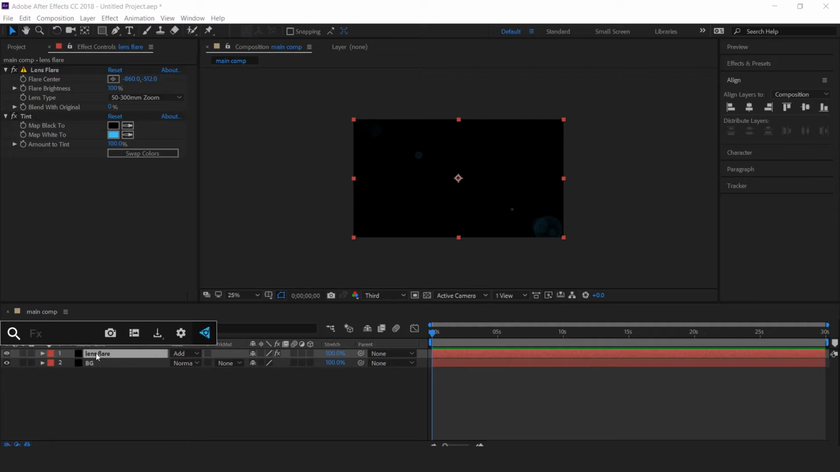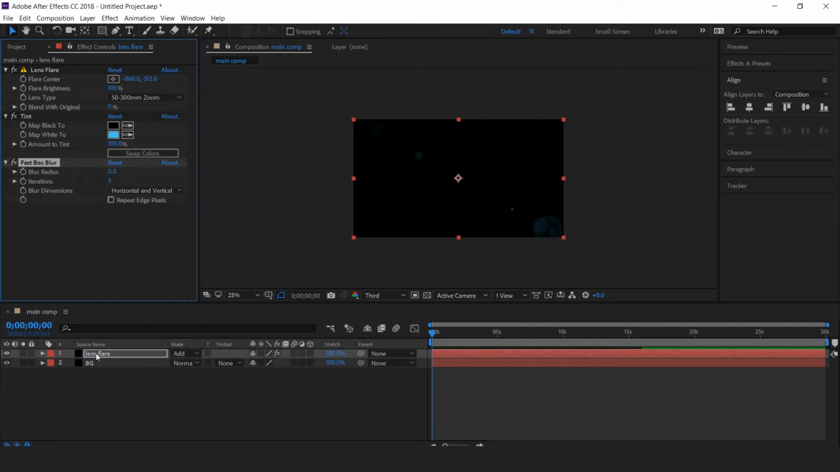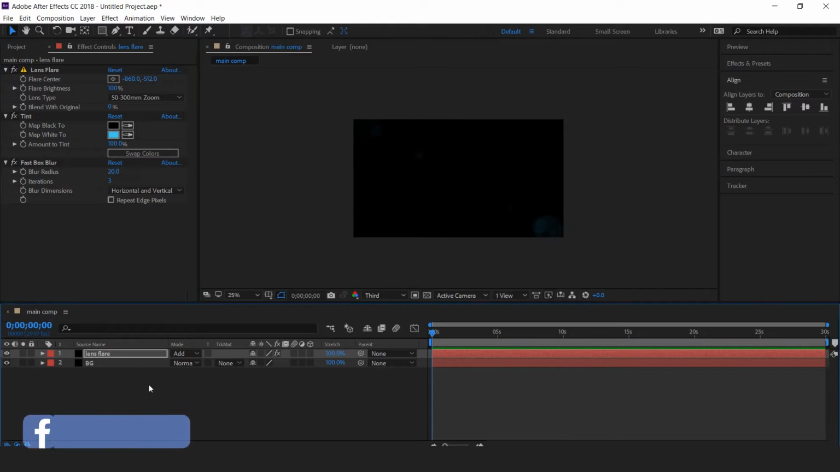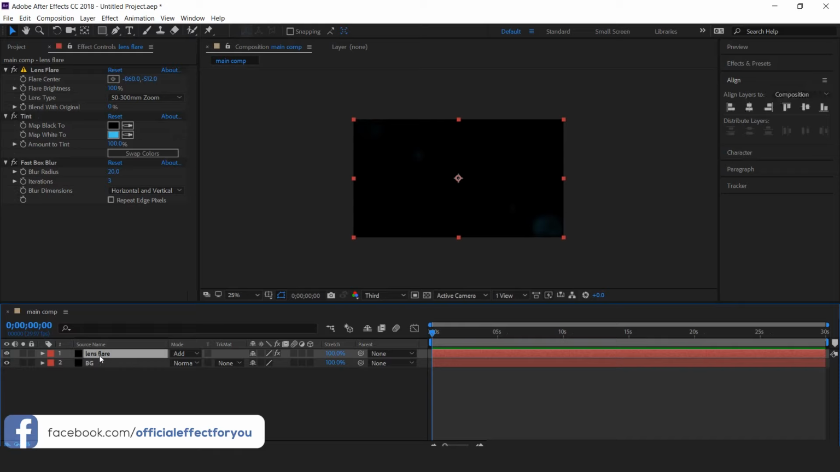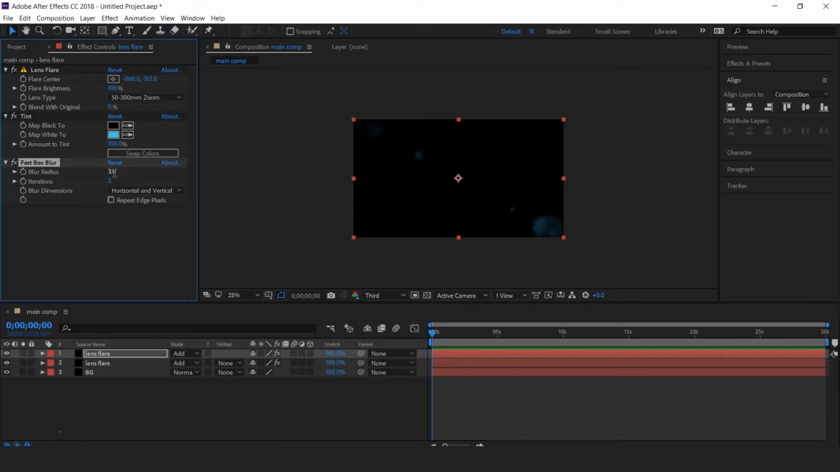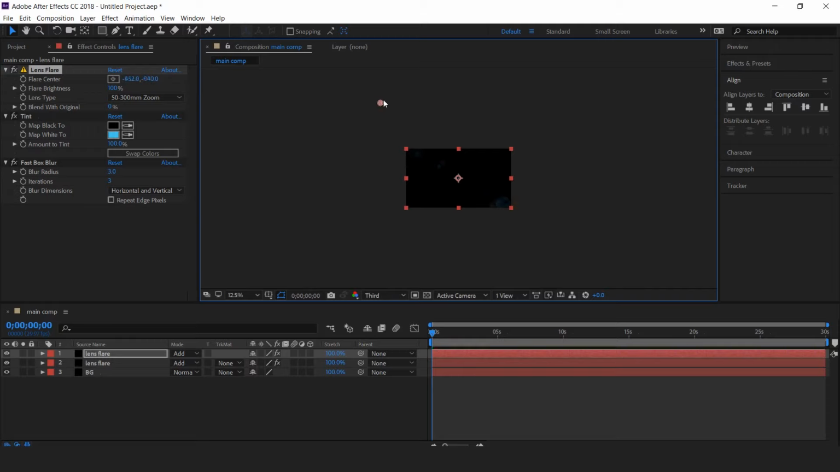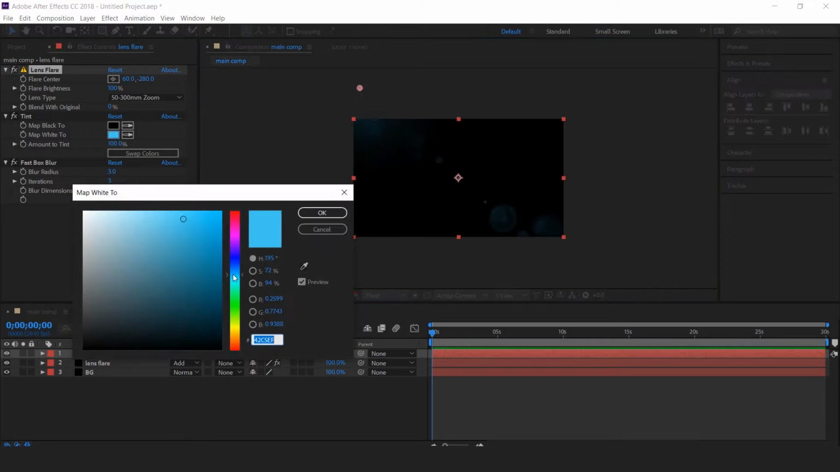Now search for the fast blur effect and change the blur radius to around 20. Now duplicate the lens flare layer and change the blur radius to around 3. And also move the lens flare a little bit, and change the tint color as you like.